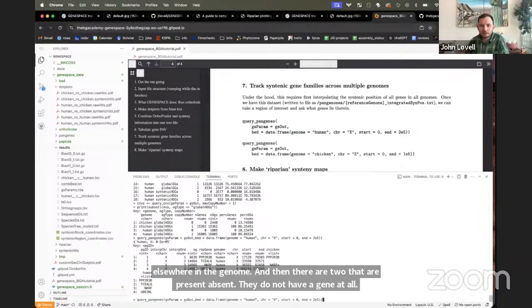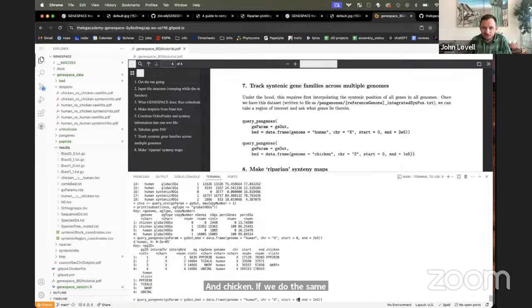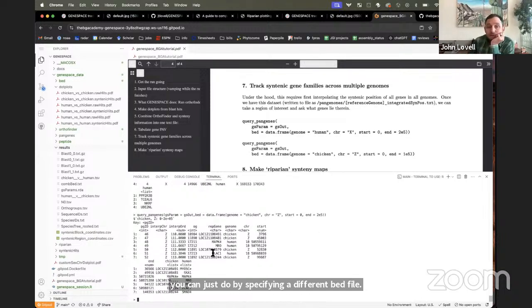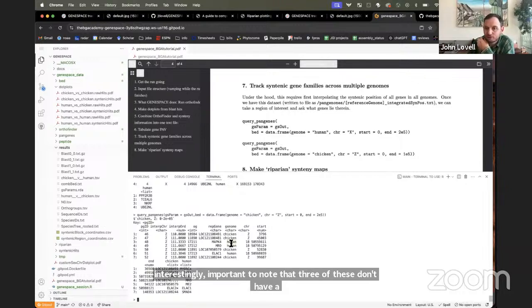If we do the same thing, but instead do the chicken Z chromosome, which you can just do by specifying a different bed file, bed data frame, now we have 7 genes at the beginning of the chromosome that have syntenic positions on chromosome Z. Interestingly, it's important to note that 3 of these don't have a chicken ortholog. They only have human genes.